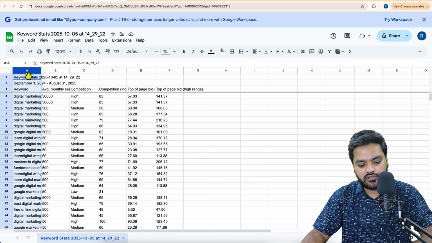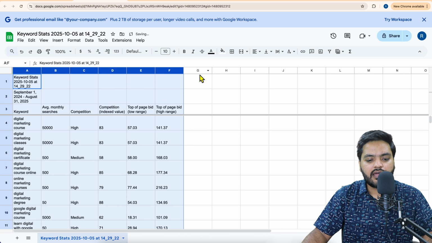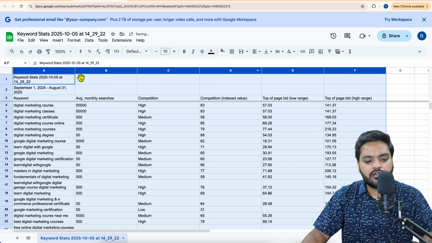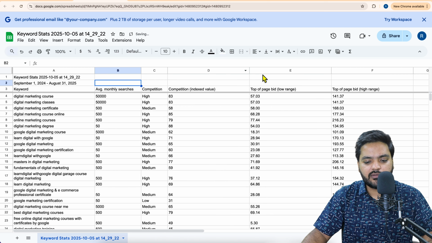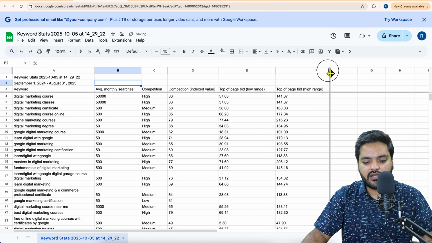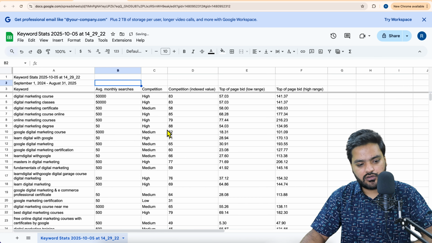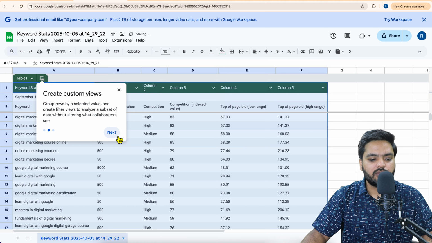And now I'll click on Control A, select all, and convert this data into table format, so that I can use multiple filters, multiple options, and filter these from the list. So I'll just click on Control A, click on this and say convert to table. So this is converted into a table.